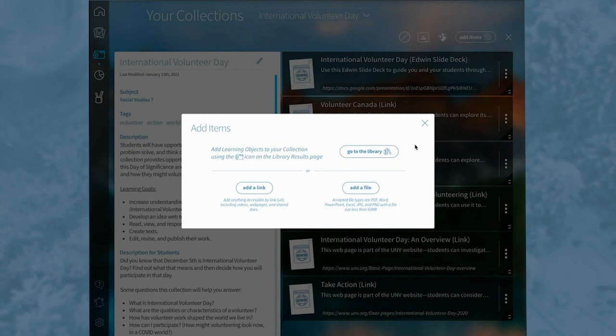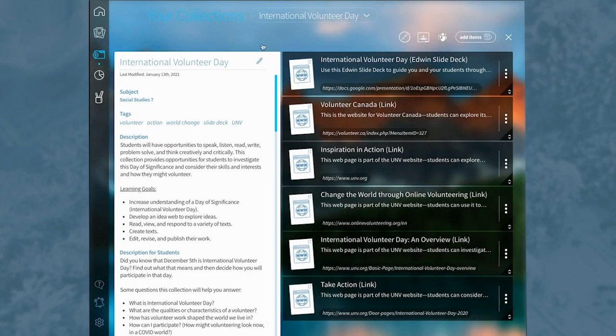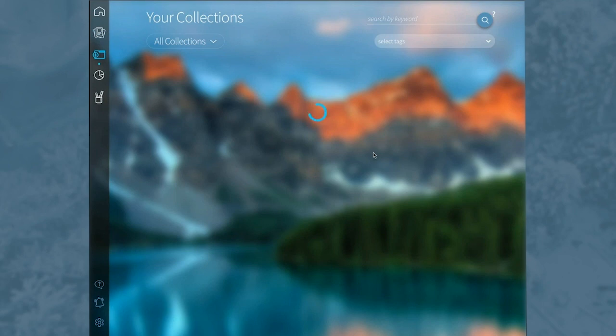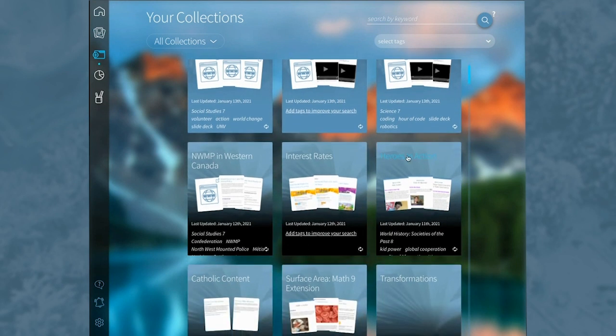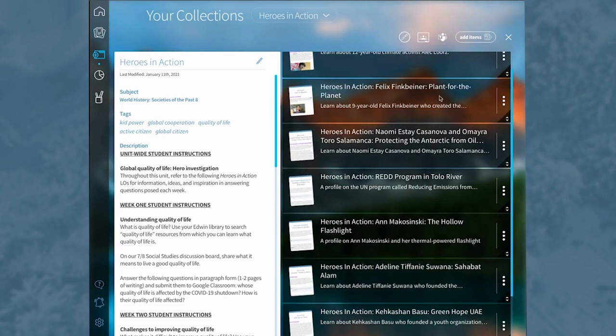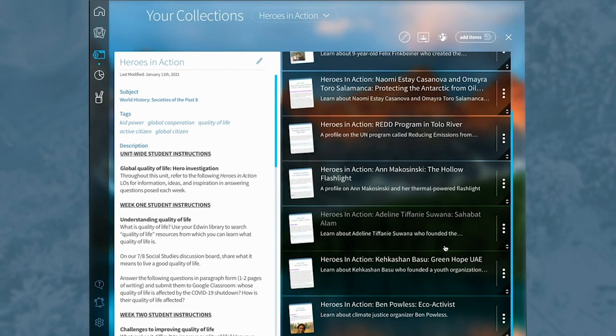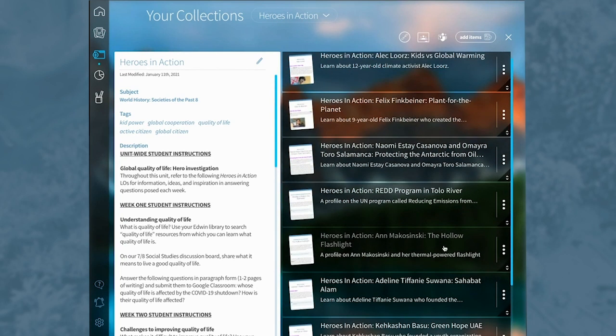In this case, I actually have the resources already saved in another collection. They are Edwin Library resources, but I'm just going to pop over to that collection and open up those resources. They're called these Heroes in Action resources. Here it is, Heroes in Action. I found all of these great Heroes in Action resources in the Edwin catalog quite a while ago, and I made a collection for another teacher. So I'm going to add a couple of these to my volunteering collection.